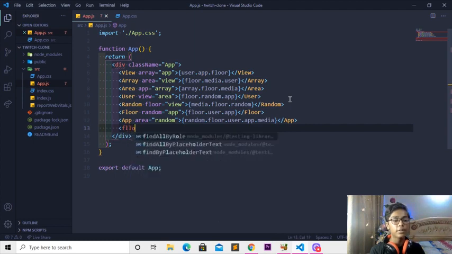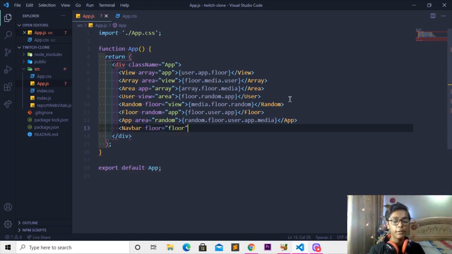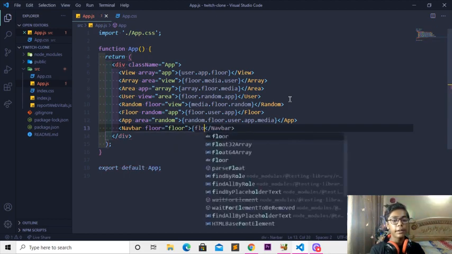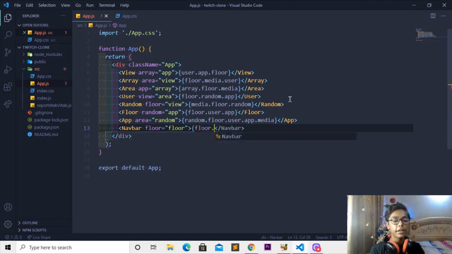Now I'll be writing in small form, but first of all I'll be writing navbar. Then I'll be just changing that to like floor. And when you've done that, I'll be changing that to floor again. So when you've done that, close here. Then I will be just coming and writing floor dot, just write here app dot user dot random, then create floor again. So when you've done that, just you have to close this again.